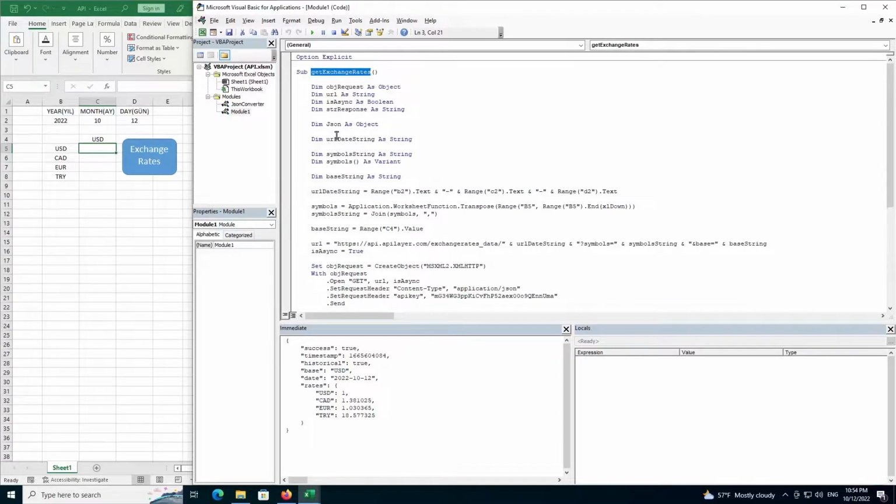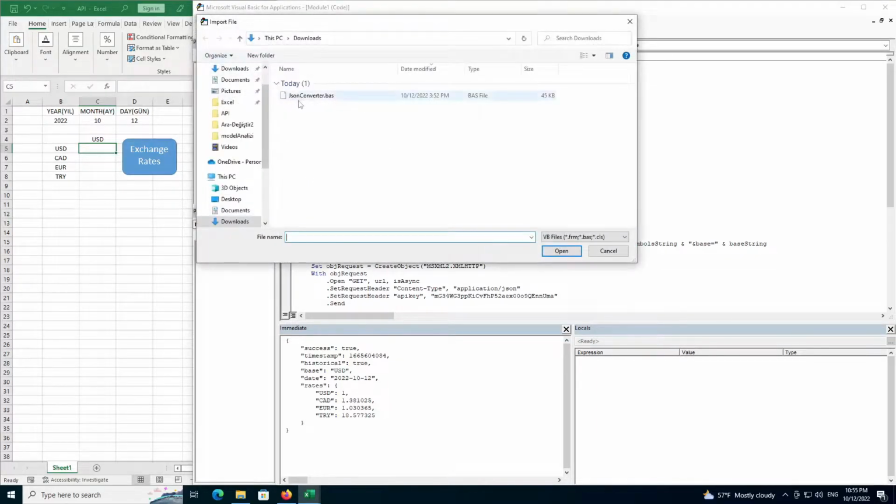Before we start, we need two more things to run this code correctly. The first one is the JSON converter. You can find the link to the JSON converter library below the video. How do we import the JSON converter? Go to File, then Import File and find the file jsonconverter.bas and click to open.